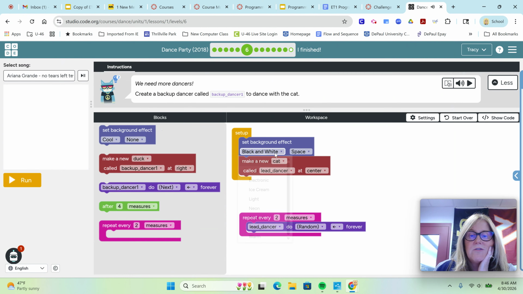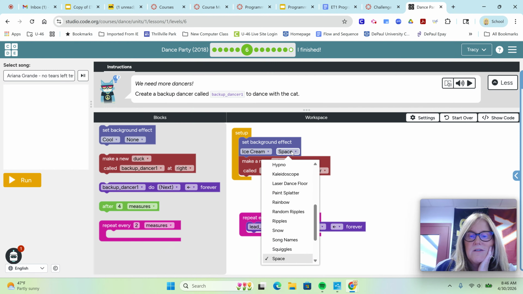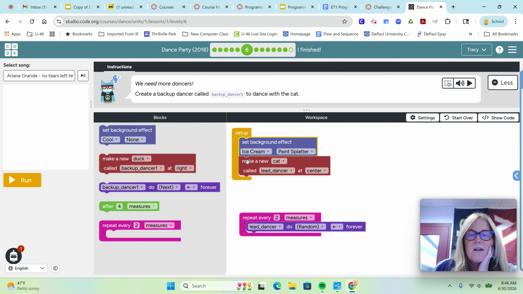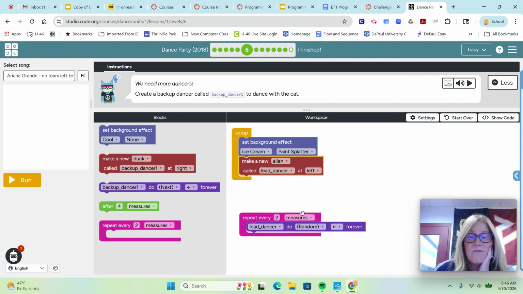Set background effect to, what do you want your background effect to be? So I'm going to say ice cream, I don't know, paint splatter. We have a cat. Well, let's do an alien as our lead dancer. We're going to put him on the left. And our lead dancer will do a random thing every 2 measures.